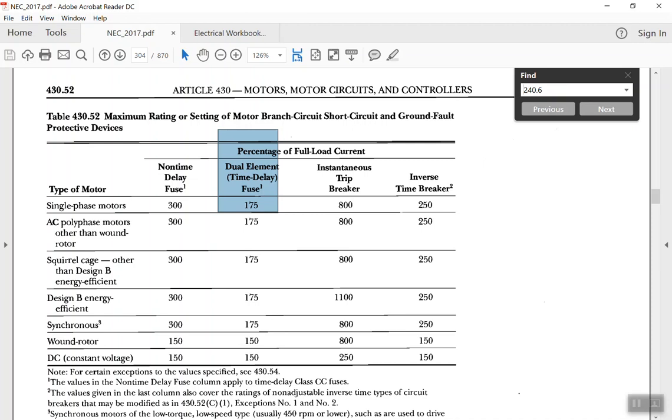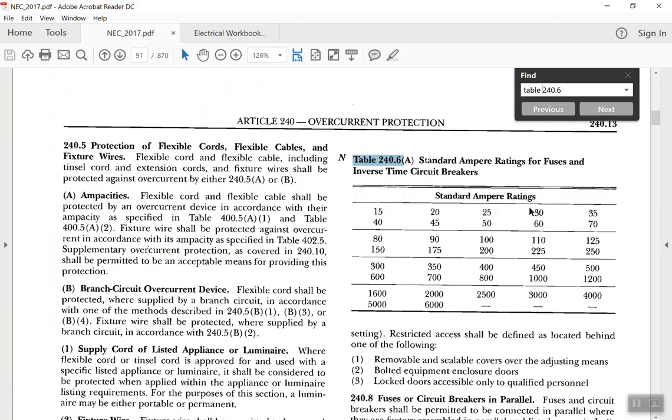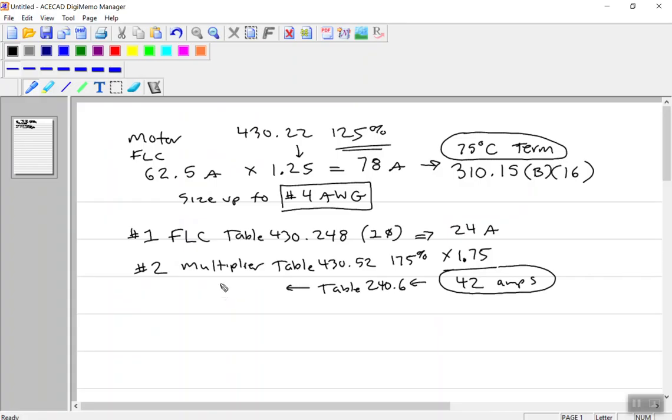It's a table nowadays. And well, 42 isn't there, so I'm stuck. No. We size up. We size up to 45. So in our notes, let's go ahead and put that 45. 45 amps for the fuse, in this case dual element fuses, for the fuse. So let's just put that in there.